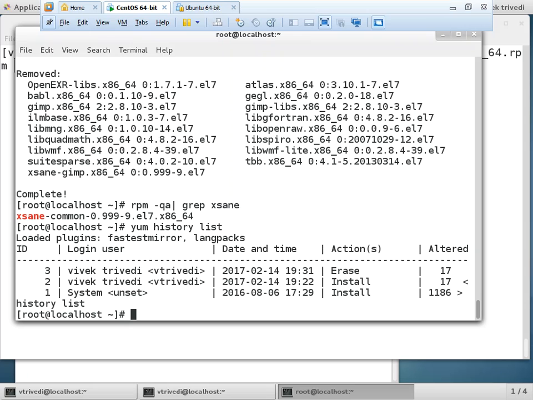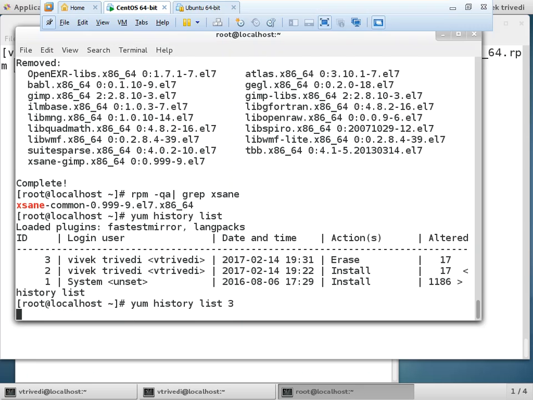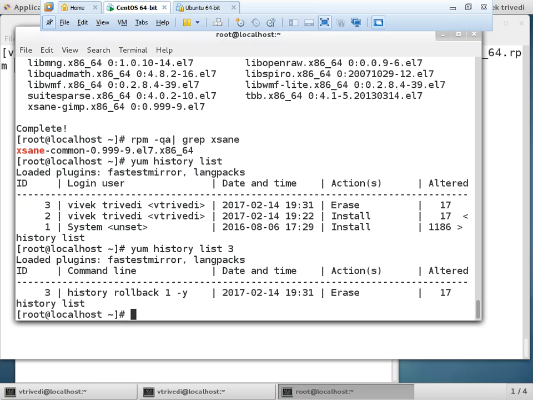What operation happened in it? To this command, give your ID number. It gives you the exact command also, what was executed there. Okay? So yum is a very powerful tool.